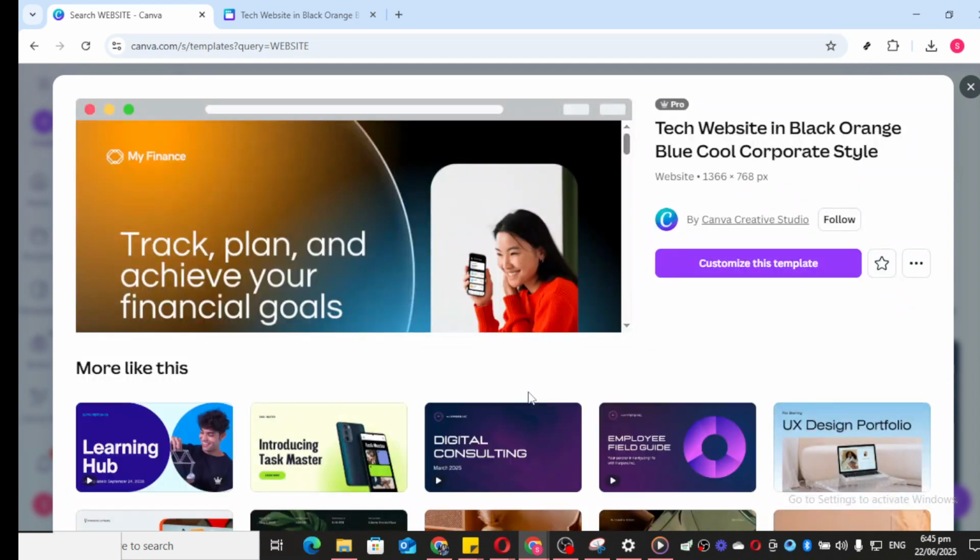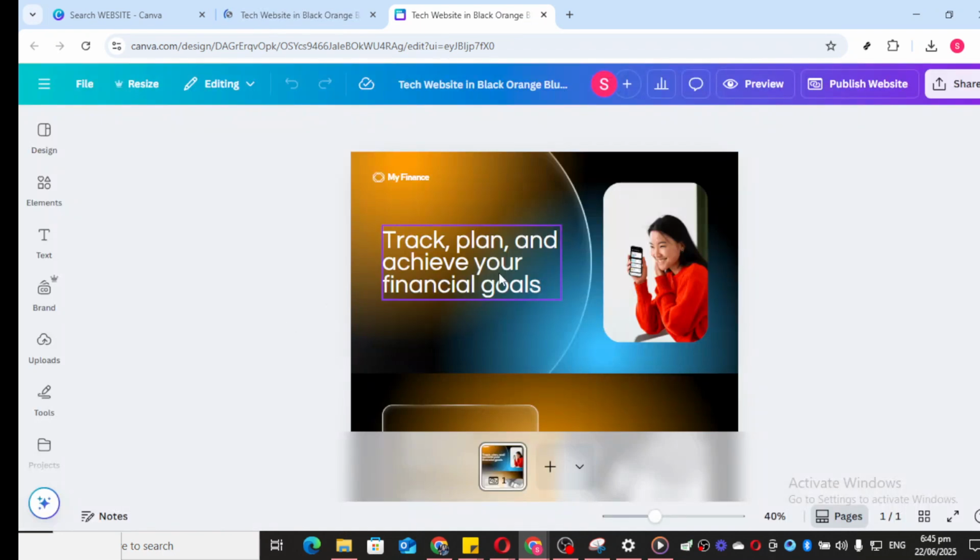Now comes the fun part, customizing the template to make it truly yours. Click on Customize this template, which will open the Canva editor. This is where your creative journey truly begins. You have the freedom to alter text, images, colors, and other design elements until the website mirrors your vision and brand. Once your edits are complete, it's crucial to ensure that your site provides a seamless experience for mobile users.